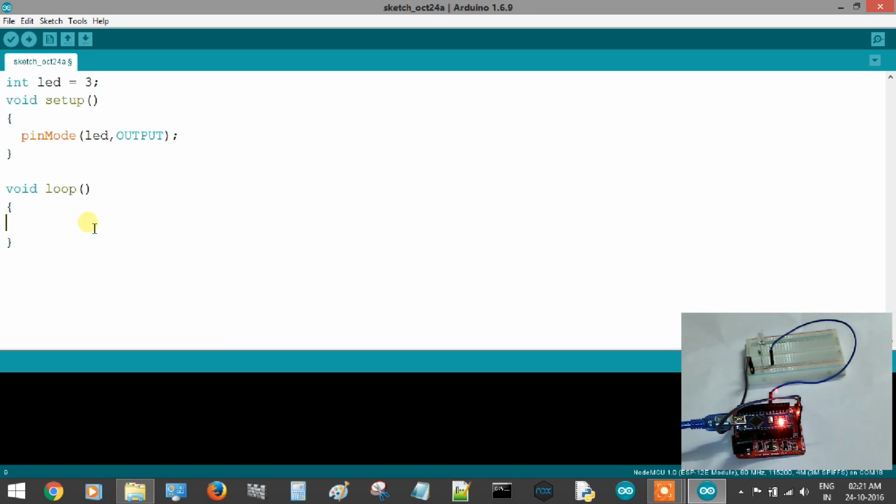Next you can just come to your loop function, and here I need to switch on and switch off continuously with 1 second delay. So I'll do digitalWrite LED comma HIGH. This will switch on my LED connected to pin number 3. Then I call a delay of 1 second, nothing but 1000 milliseconds. Then I again do a digitalWrite, LED comma LOW. Then I again call a delay of 1000 milliseconds.